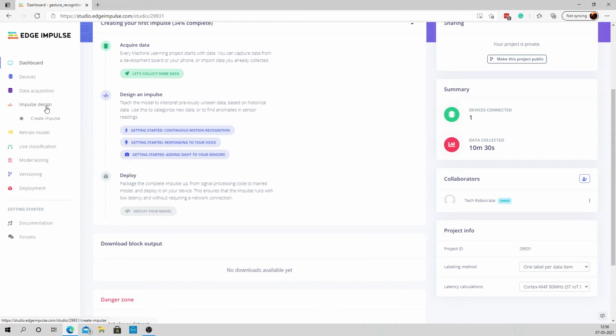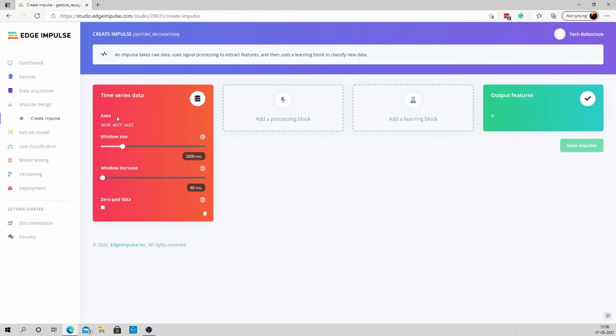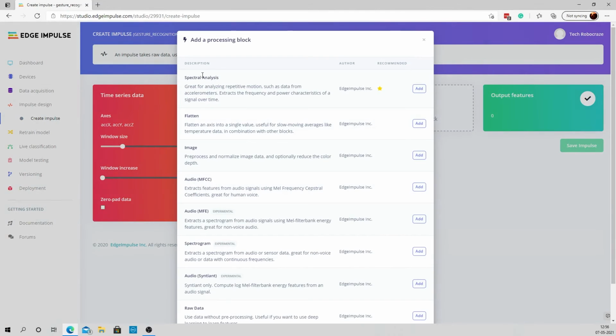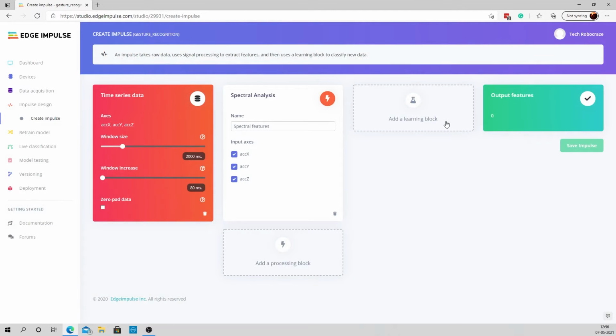Once done, head over to Impulse Design and click on Create Impulse. Currently the data that we have is very raw data, so we need to add some processing blocks so that we can extract features from our raw data. So select the option to add a processing block, and Edge Impulse gives you suggestions on which is the best processing block that can be used. For this, it suggests the spectral analysis block because it is great for analyzing repetitive motion from accelerometers, such as gestures. So add that block.